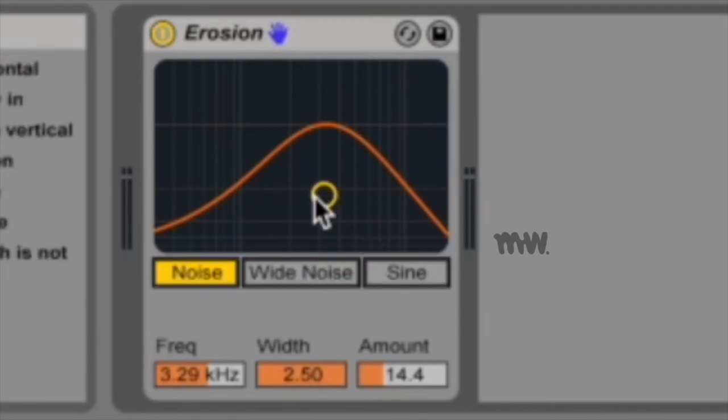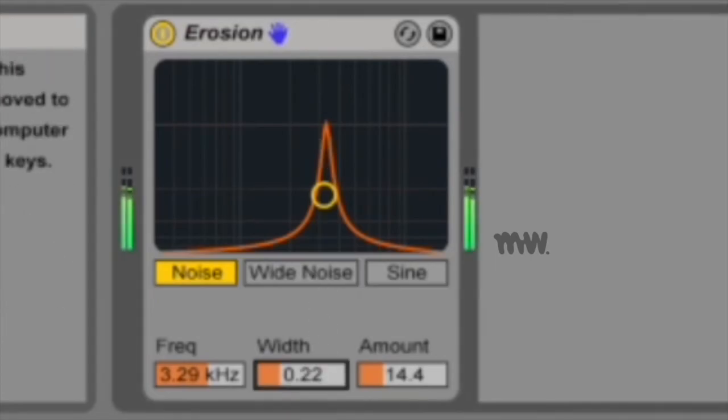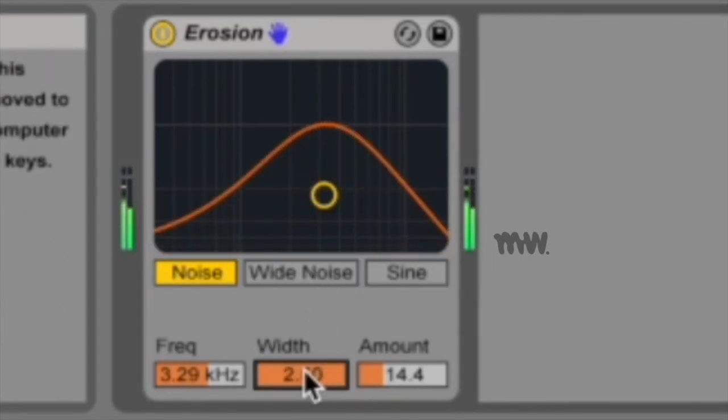If you've got a high width, it's going to affect a bunch of frequency ranges across the board, and you don't have that option with your sine wave. So this is very narrow. This is wider, and the stereo one.